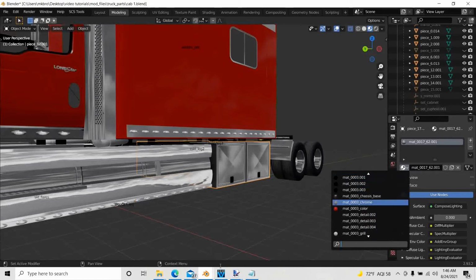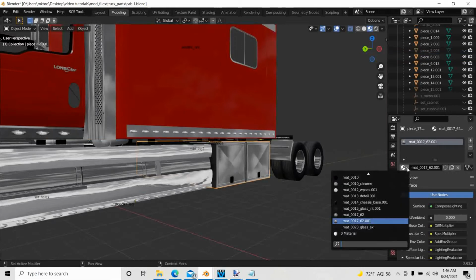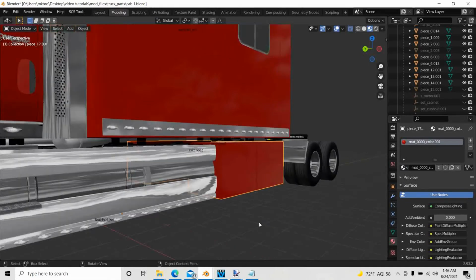And if I want it matched, say the sleeper, and this is something else I'll do, I'll click on the sleeper and I'll look at what material that's at. So this sleeper is matte 0000 color .001. So I want that same color for my boxes. So I'll go back to my boxes and I'll look for that material, because I know it has the same settings of what I want. Alright, so here's the matte 000 color .001. So I click on that, and now my boxes are red.